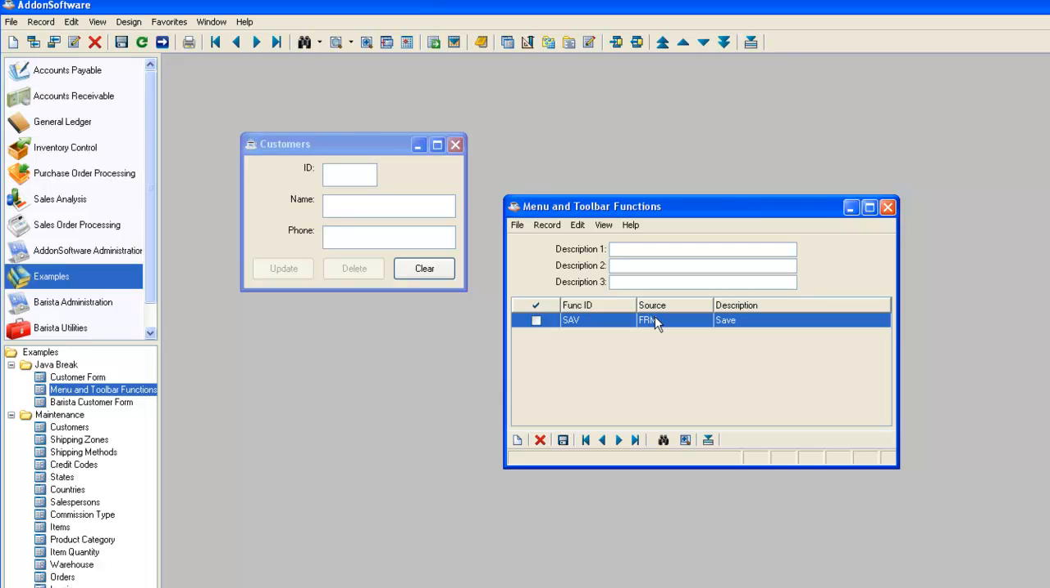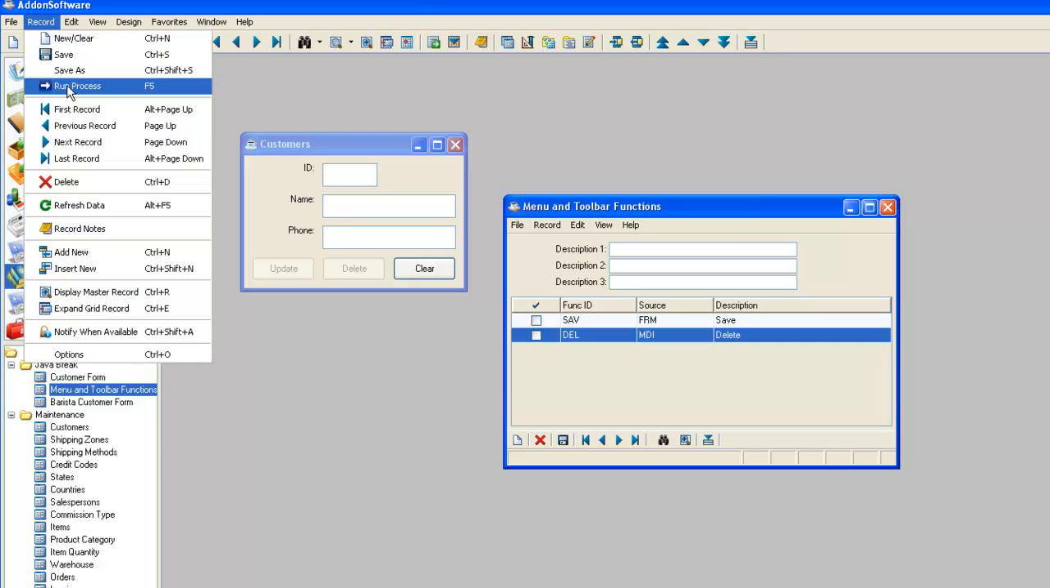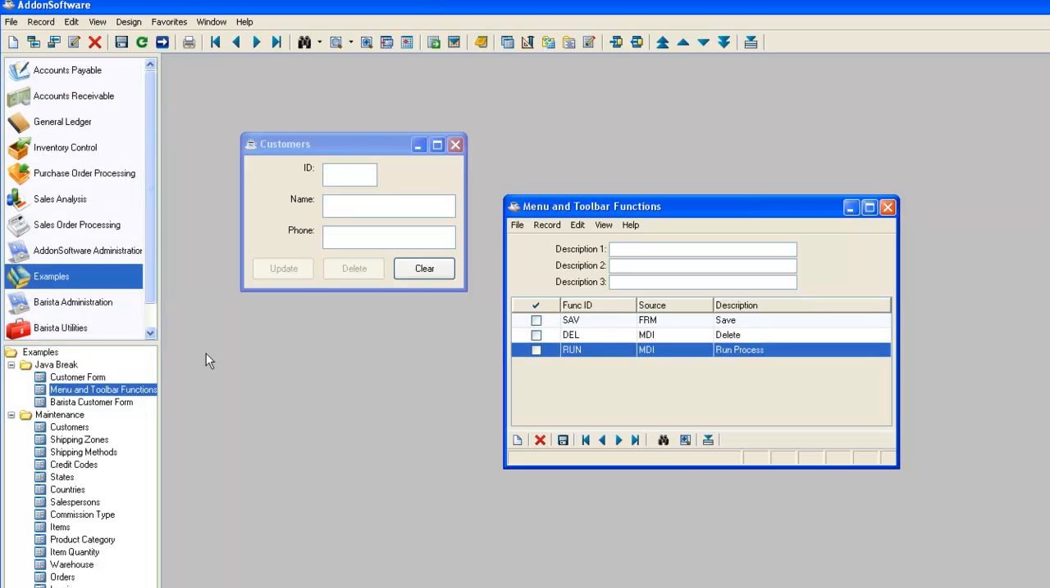So this is simply a tutorial that lets you get acquainted with the various tool button and menu selections. And it shows you the internal code that Barista uses to identify them.